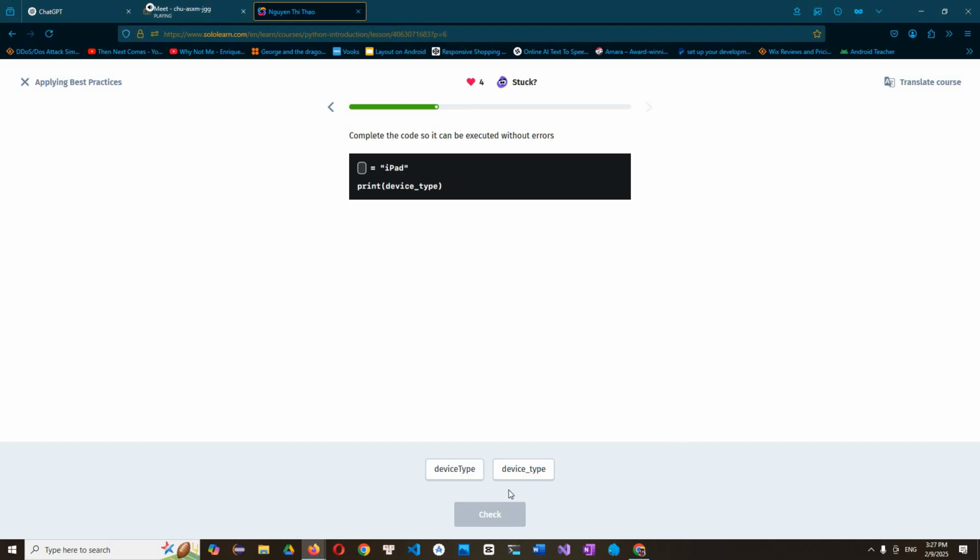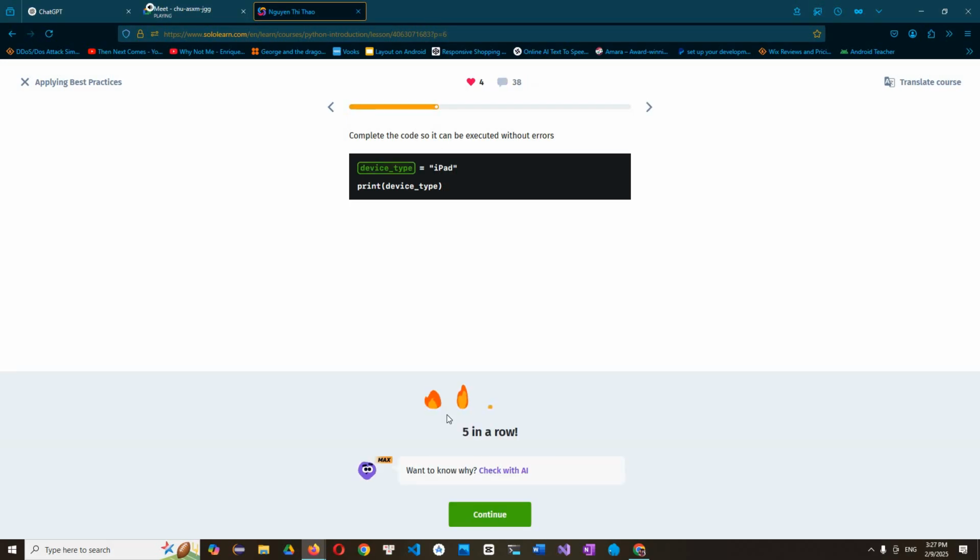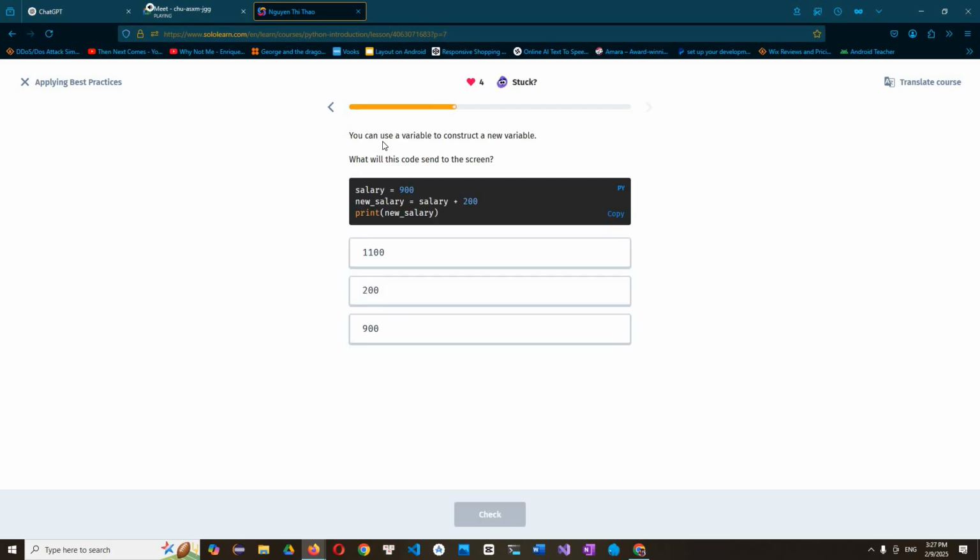What should we choose? The second one. Okay. You can use a variable to construct a new variable. What will this code send to the screen? Which one? Hold on. The first one. Yeah. Alright.